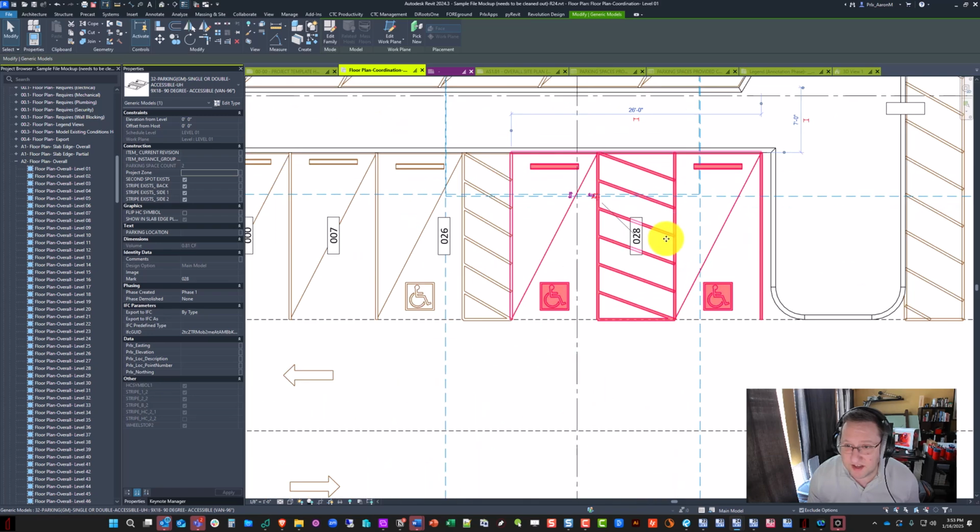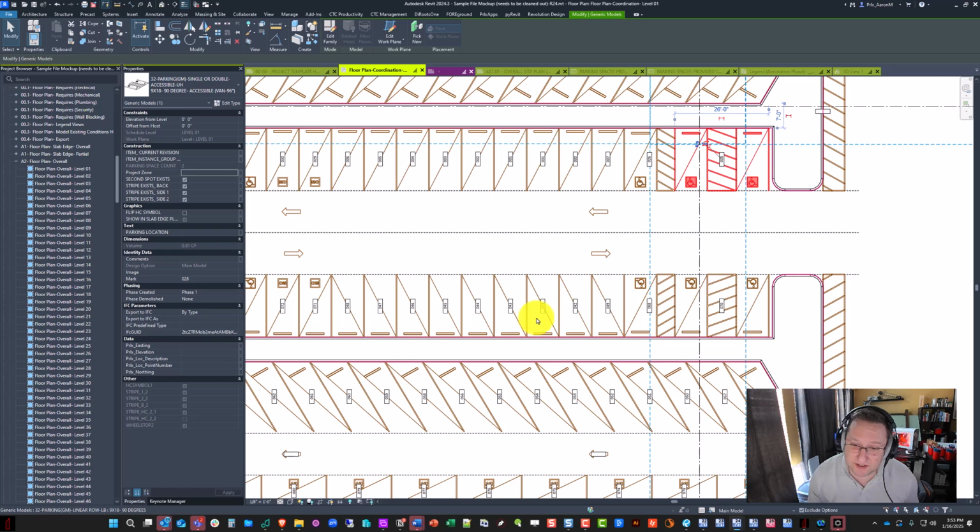I did make a mistake here. This is what I was talking about before, because unfortunately this is reading as a single space because we didn't use a nested space on each side of the accessible family, because we have its parking space count set to 2, so it doesn't matter that it's all done as one family, but if we want to tag them as individual spots, it does matter.